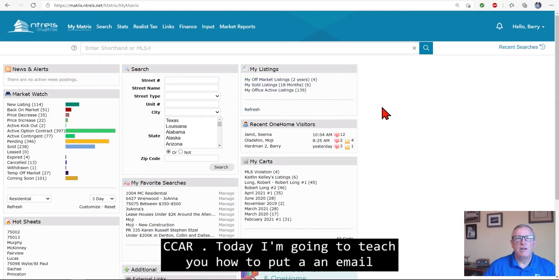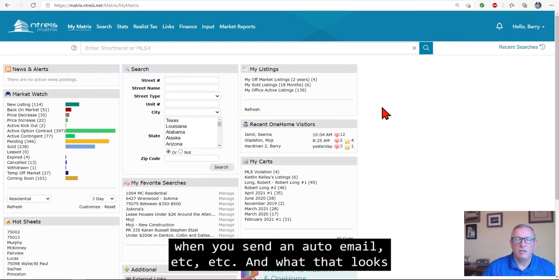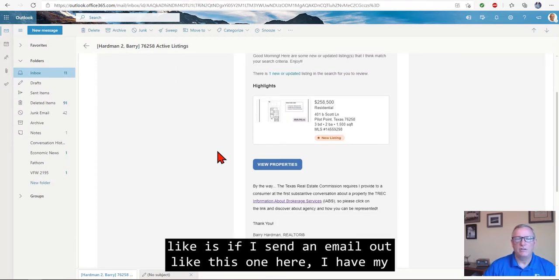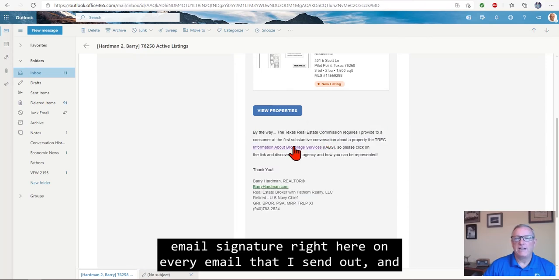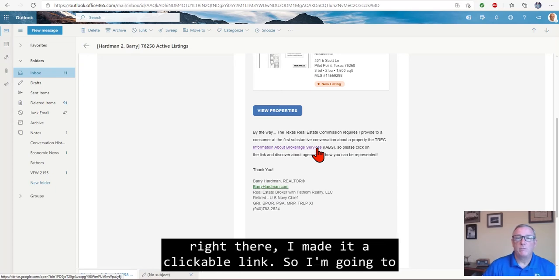Today I'm going to teach you how to put an email signature in the emails that you send out from the MLS when you send an auto email, etc. And what that looks like is if I send an email out like this one here, I have my email signature right here on every email that I send out, and I have my information about brokerage services spelled out right there. I made it a clickable link.